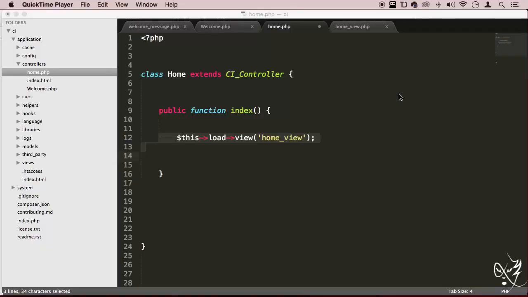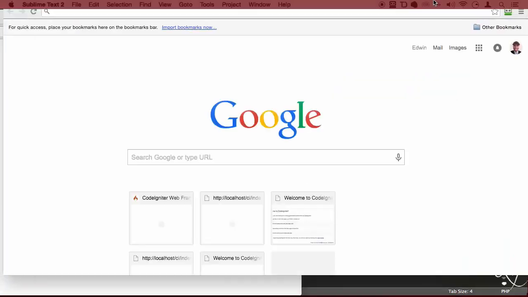So it's time for us to try out the models. Now we said that the models communicate with the database, but we don't even have a database. We don't even have a table, right? So we need to create that. So let's go to our phpMyAdmin.